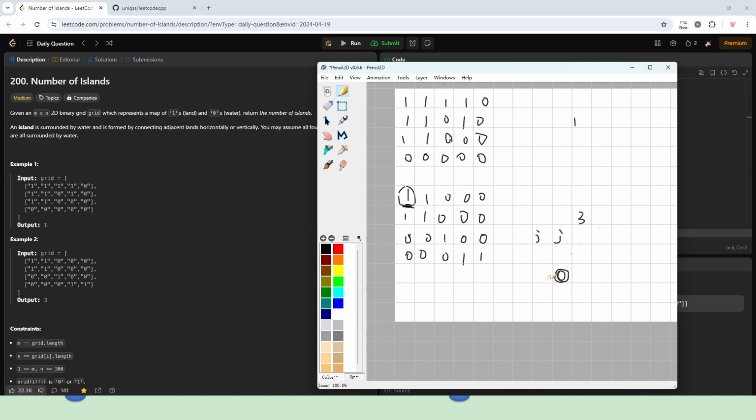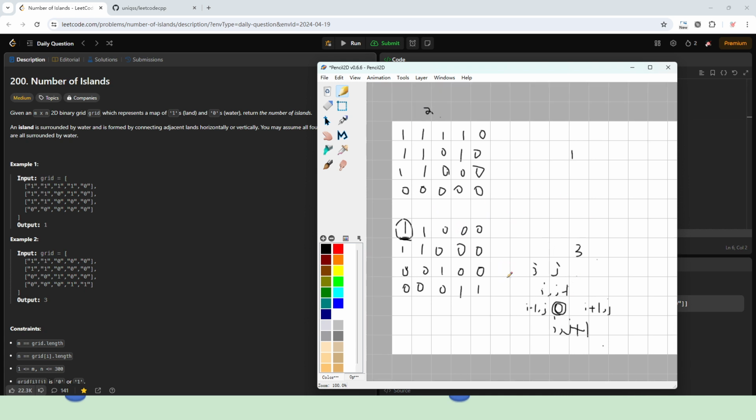We iterate it and DFS its left, top, right, and bottom, the four neighbors of this node. Then everything works, and we return the return value. Okay, let's write it. It's somewhat easy.